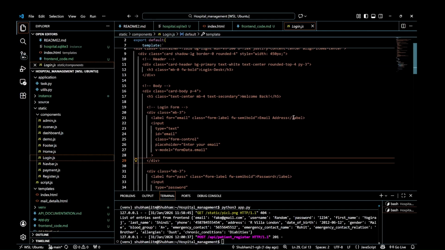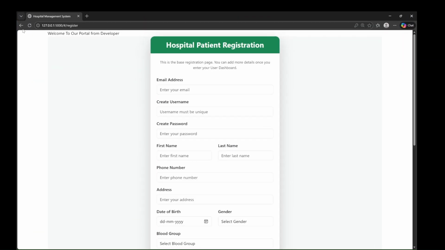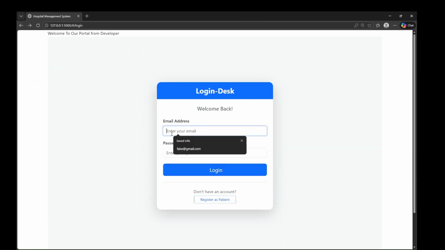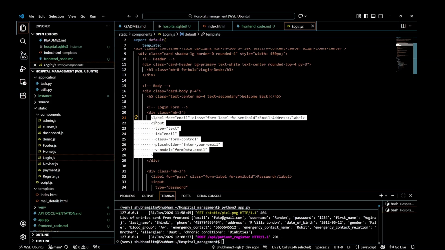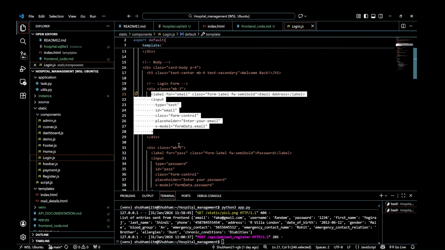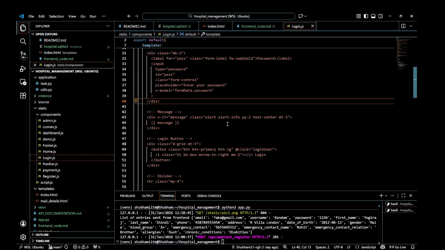We have this input part. For the email address, let me open this one. This is the login page. This is the email address. Under this email address, we have this input bar. This box is the input bar. Under this box, what I tell it to write, that email address is formData.emailAddress under v-model. So it takes v-model as basically binding the data. Similarly, we use the same input with v-model for the password.